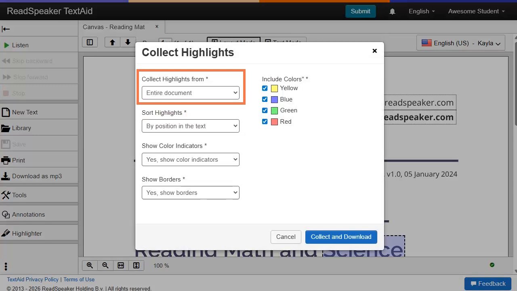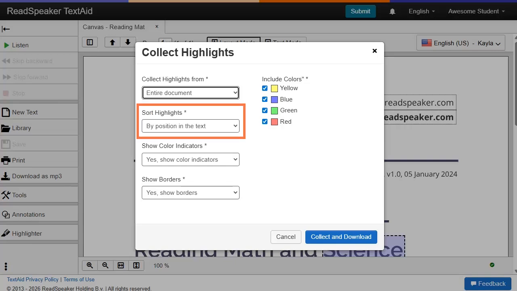In the Collect Highlights from area, we suggest you collect the entire document, so that you will have all your notes together. In the Sort Highlights area, you have 2 choices, colors, and position in the text. If you are placing items in a list into categories, you should use the by color choice. If you are taking notes, then you should use the by position in the text choice.